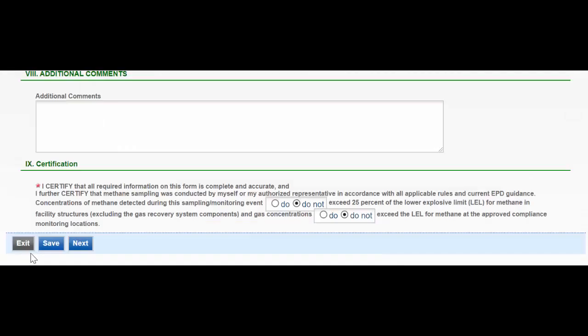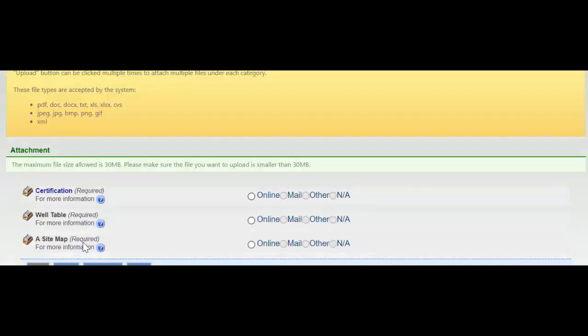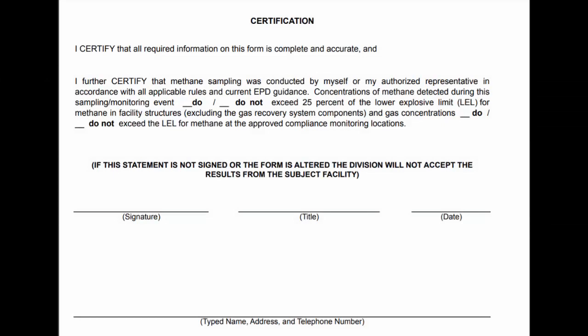Additionally, you're still required to sign the original SWM19 form certification. You can find that certification by clicking the blue link here. The certification statement should be signed by the sampler or manager responsible for compliance.